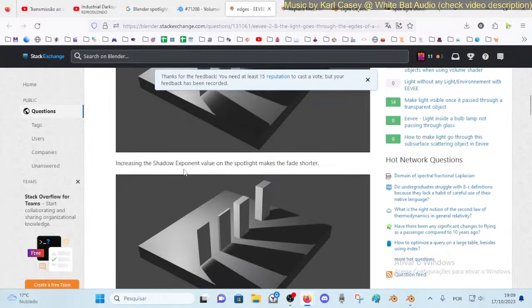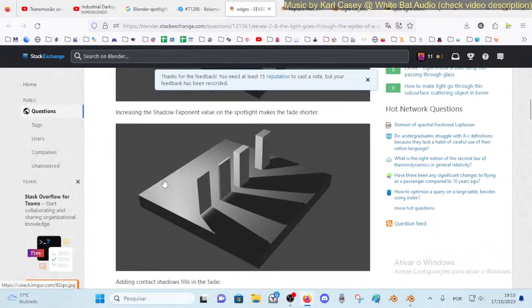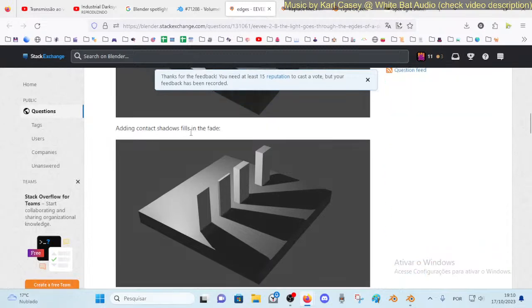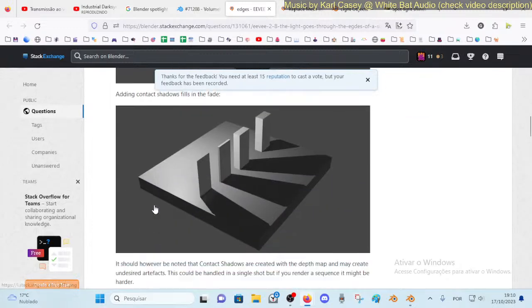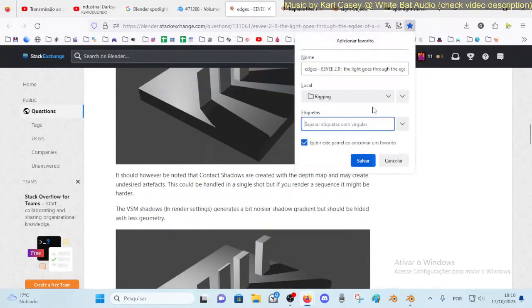Increasing the shadow exponent value on the spotlight makes the fade shorter. True, but we're not using this except on rendering. Adding contact shadow fills in the fade. Contact shadow. Good topic. This is very good.